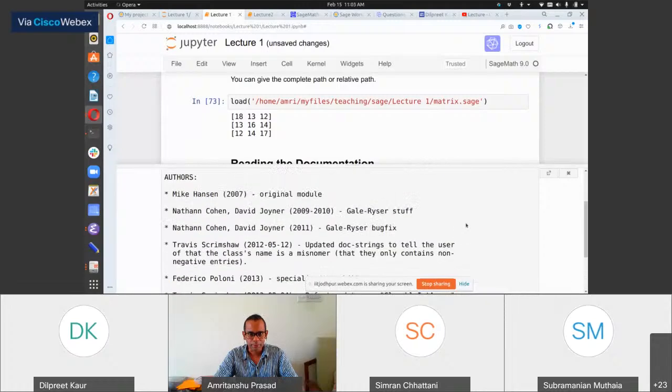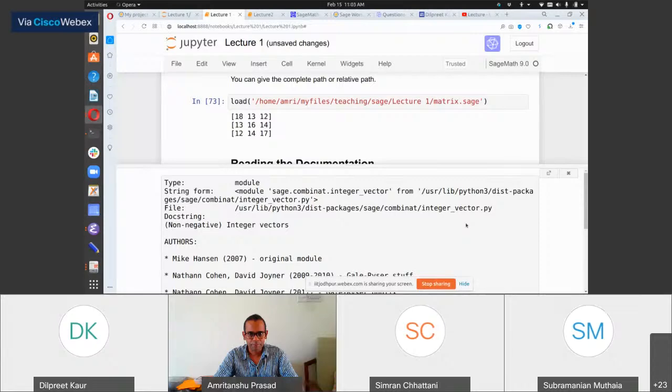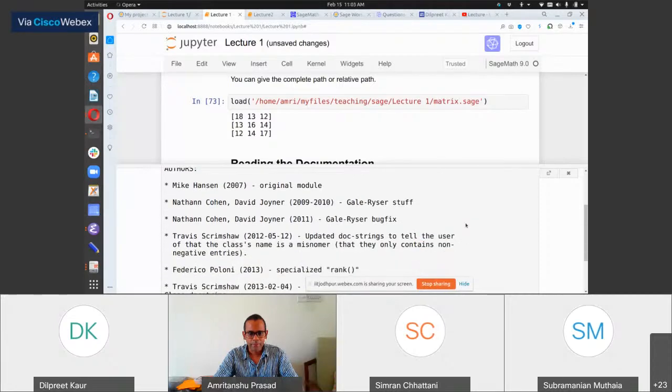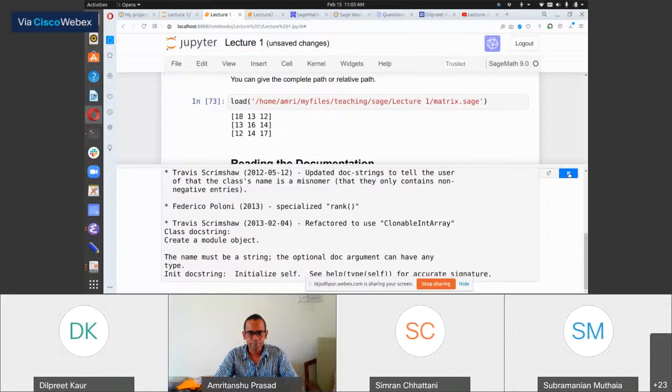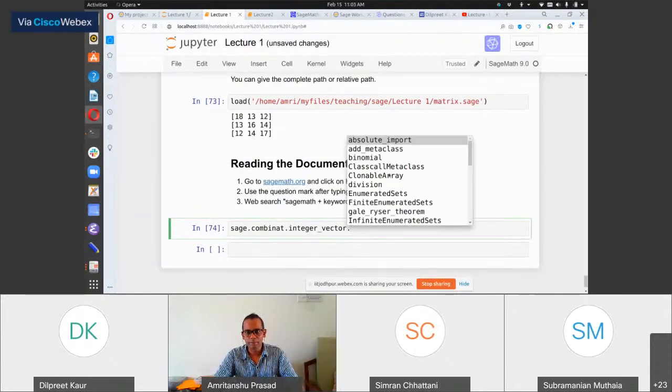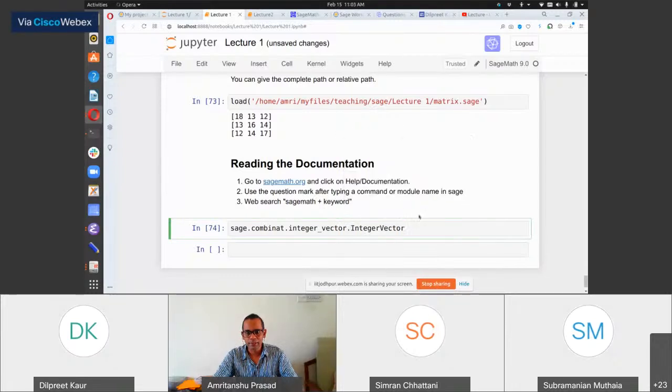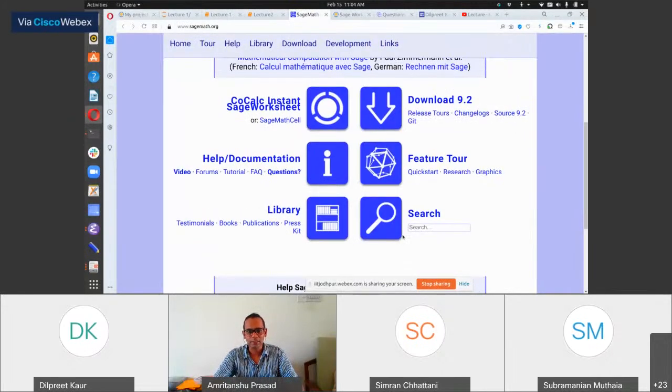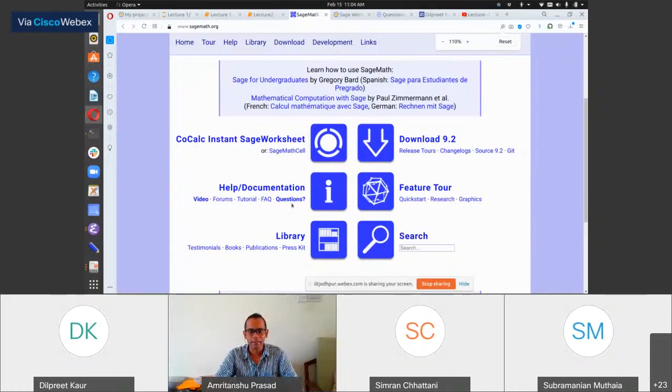So let's see. And inside integer vector, what is there? There's a class called integer vector for constructing integer vectors and so on. So you can sort of go down these different rabbit holes and look for whatever it is you are interested in. But maybe for this kind of thing, it's easier to go to the Sage website and look at.